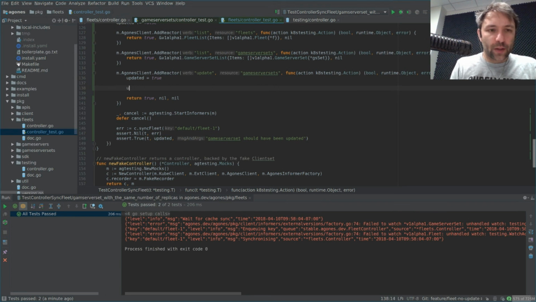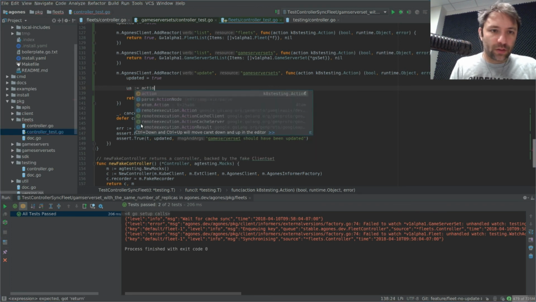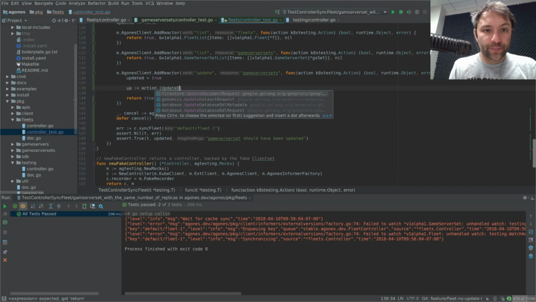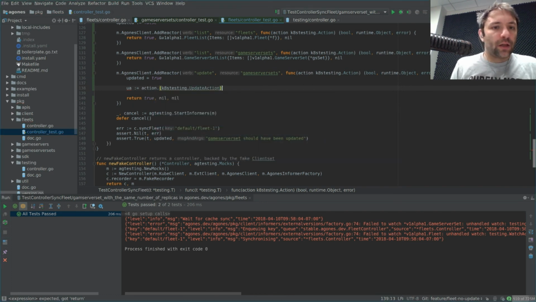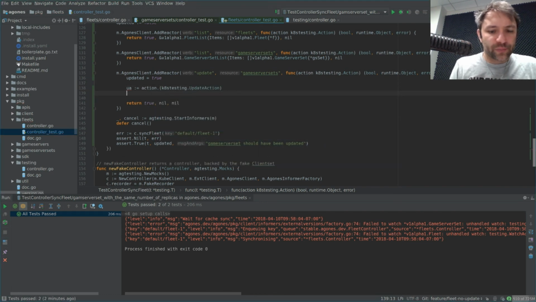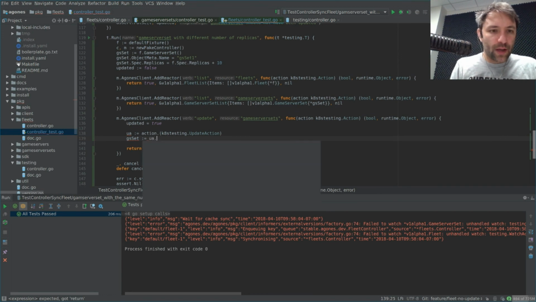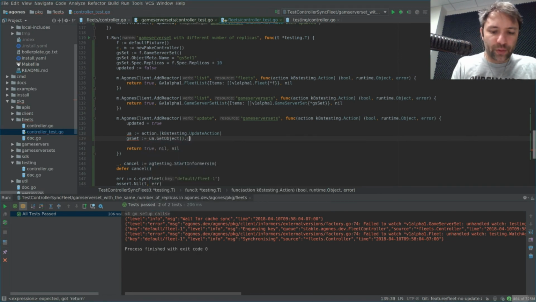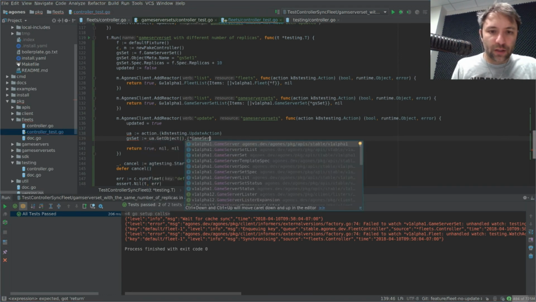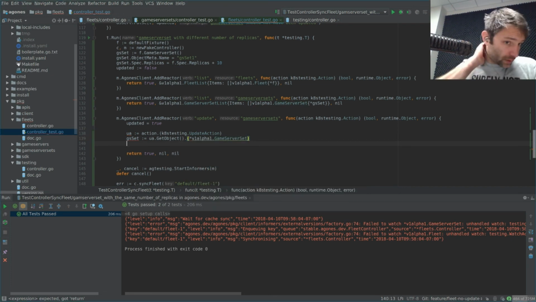Okay, so I need an update action. So the action, it'll be an update action. So we'll cast that. That's Kubernetes stuff. And then we'll call it GSSet. This might complain. Equals ua.GetObject, pointer to a GameServerSet. Cool. And now I can do my asserts.